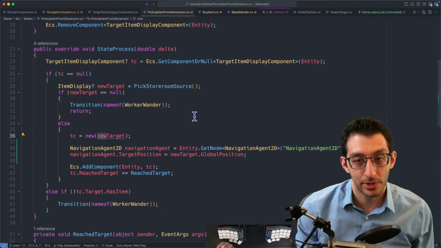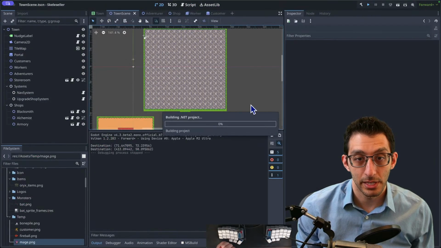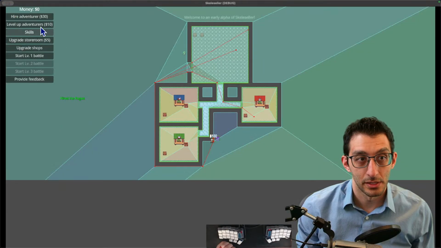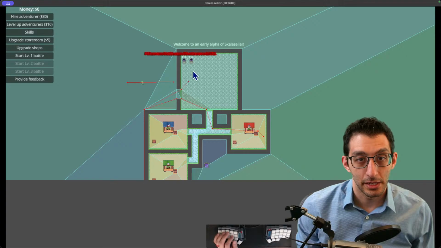I don't see a problem here. Yeah, I don't see a problem here. Just for pick up item. And yet they didn't pick up the item. Let me look at that one more time. Grant items. Like someone should have a path up to here. And they don't.